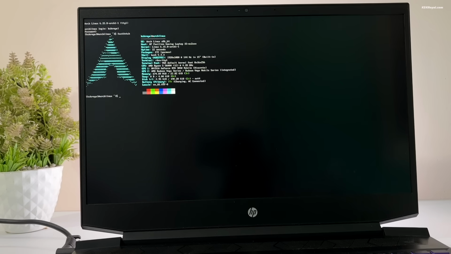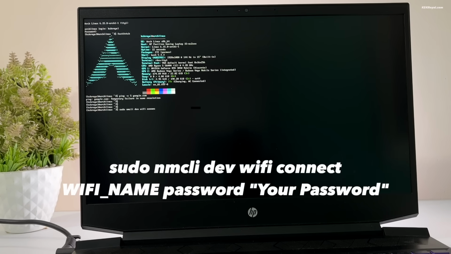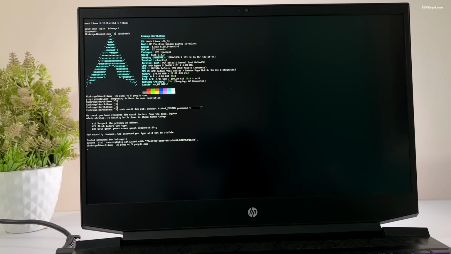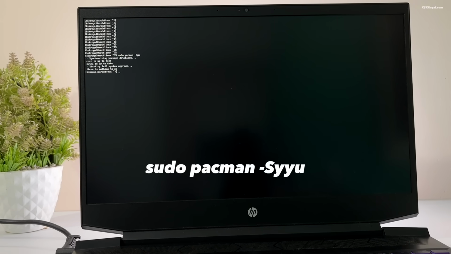Since I have installed a fresh copy of Arch Linux, I need to connect to the internet using Wi-Fi. I'm gonna use the nmcli command to connect to my Wi-Fi network. Then I will run the ping command to check the connection, and you can see that I'm receiving the packets. The first thing to do after installing Arch Linux is to update your system. Just go ahead and type this command to update your system.